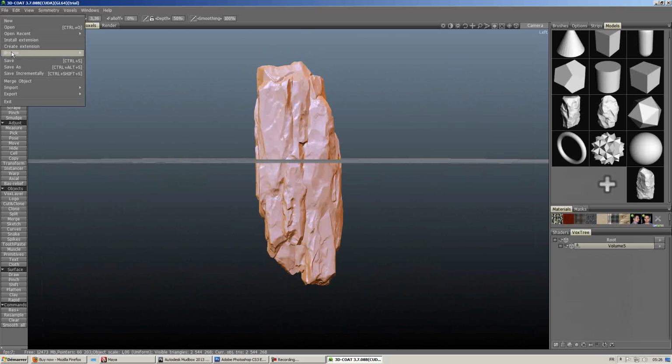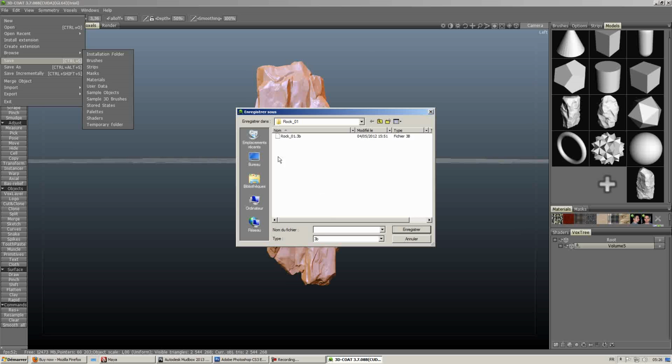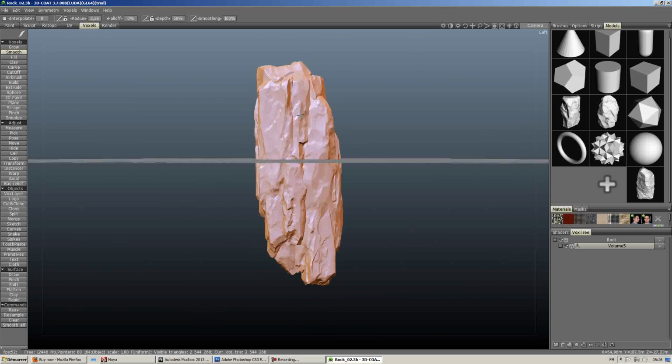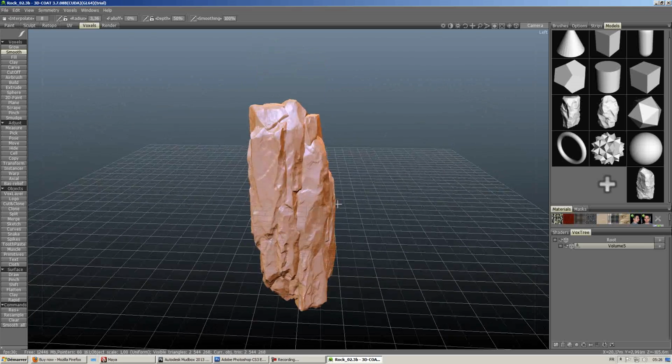Of course, save your project, that way just in case you ever get a crash, you'll still have your project. You won't have to start all over again.